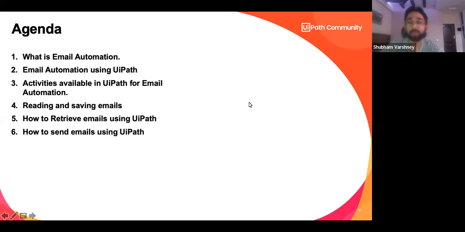So the fifth topic that we would be covering is how to retrieve emails from UiPath, and the sixth one would be how to send emails using UiPath. In this, I would be covering all the properties and activities that are available in UiPath for direct integration with the email. And this will help you understand how the enterprise version or the companies actually use email automation. Now, let's go ahead with that.